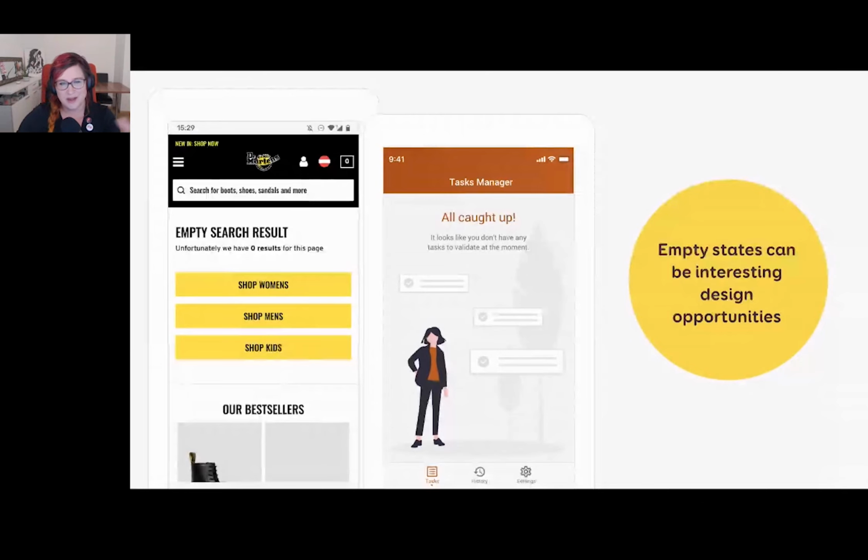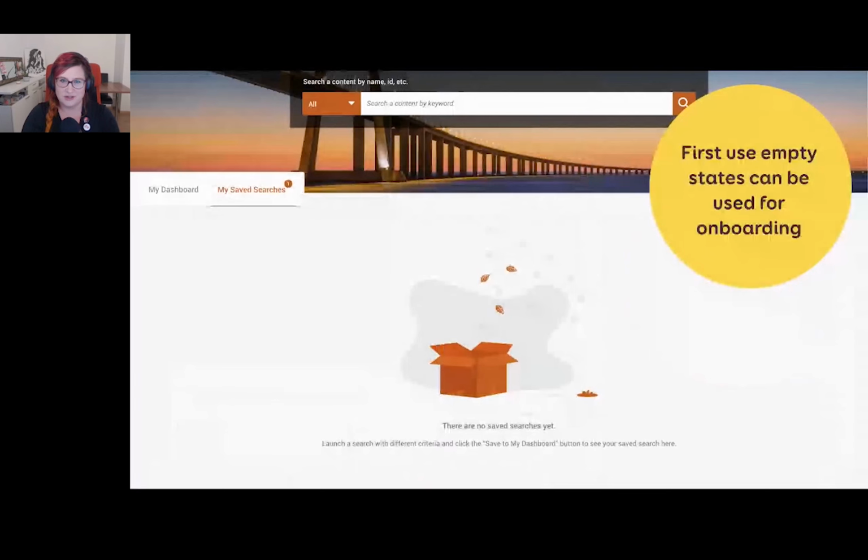So it can be interesting as a way to bring a little bit more emotional design. And then if the content is generated by the users and there's no content yet because they didn't generate any, it might be an interesting opportunity for onboarding. We can do a lot of super complex searches on our website, and you can actually save those searches because you have a lot of filters. So if you arrive on My Saved Searches on your homepage the first time, you don't have anything there. So what we did, we put a little illustration and we explained to our users how they can have something there, which is: launch a search with different criteria, click save.